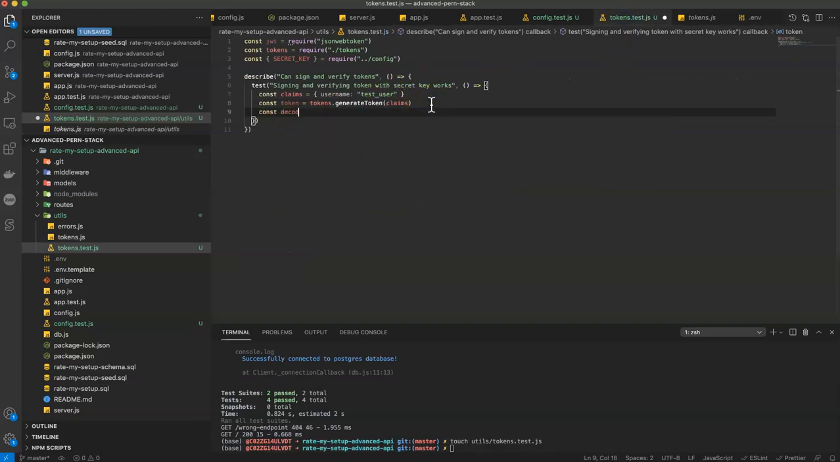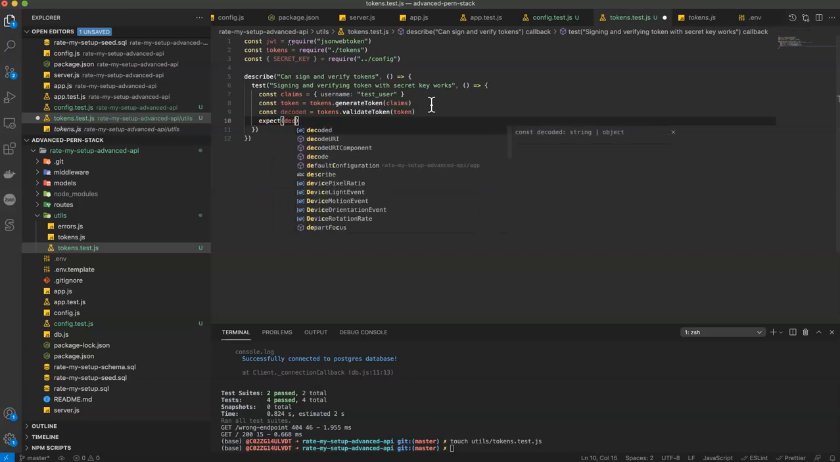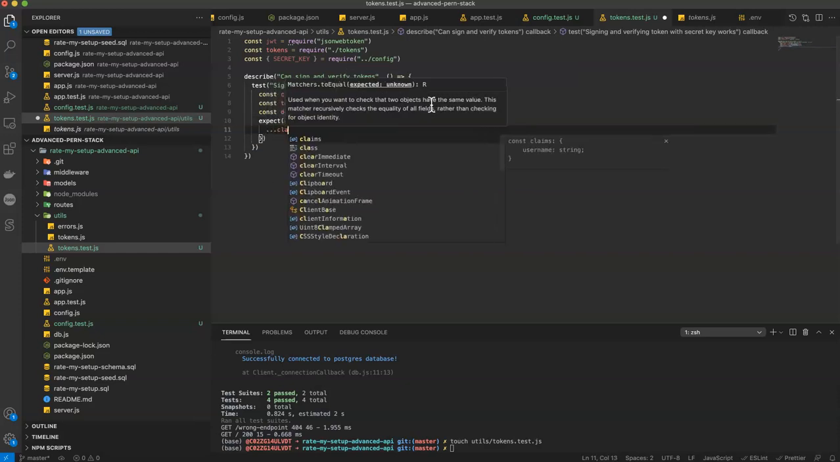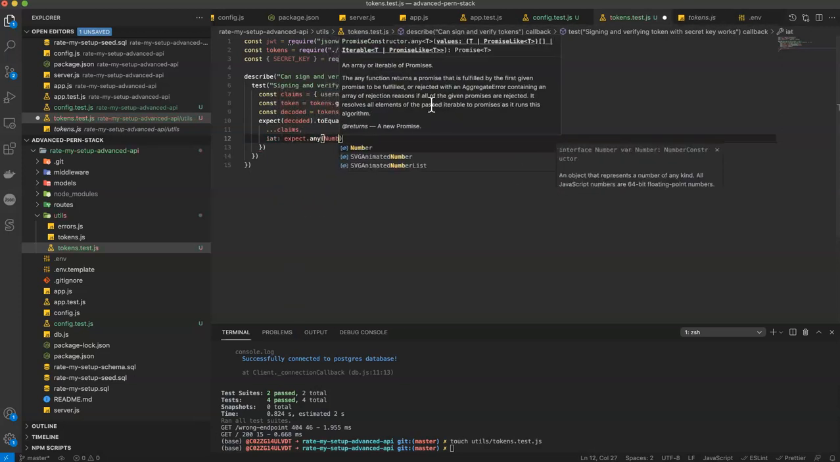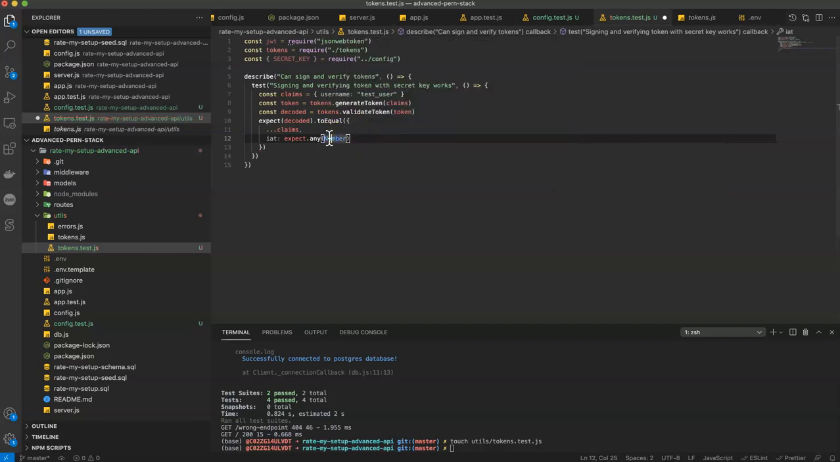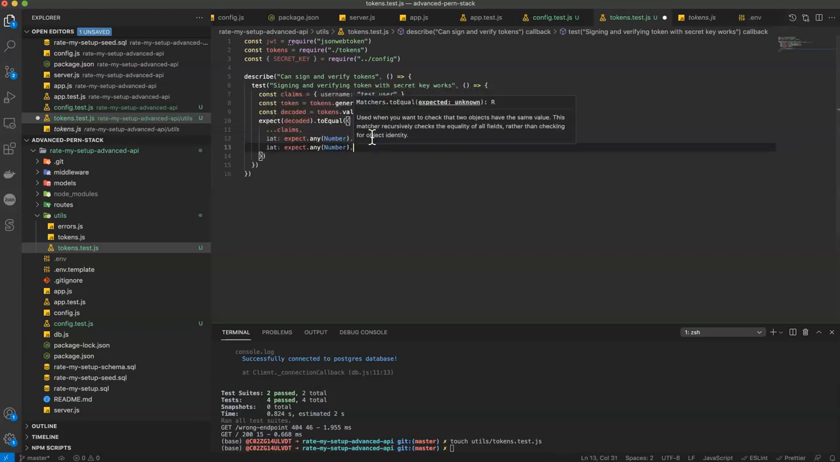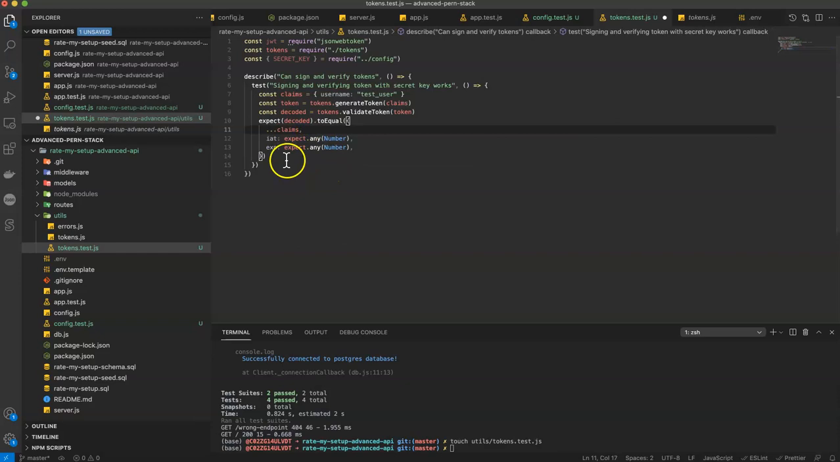Then I'm going to say const decoded equal tokens dot validate token, and we're going to validate it, and we're going to expect that decoded token to equal all the claims, which is just the username, and then the issued at, which is, we're going to say expect.any number. Now, expect.any is just a matcher from Jest that matches anything that was created with the given constructor here. So we'll use something like this if we don't know the actual value, but we know that it's going to be a number or a string or whatever. And so we'll do the same thing with the expiration date, like so.